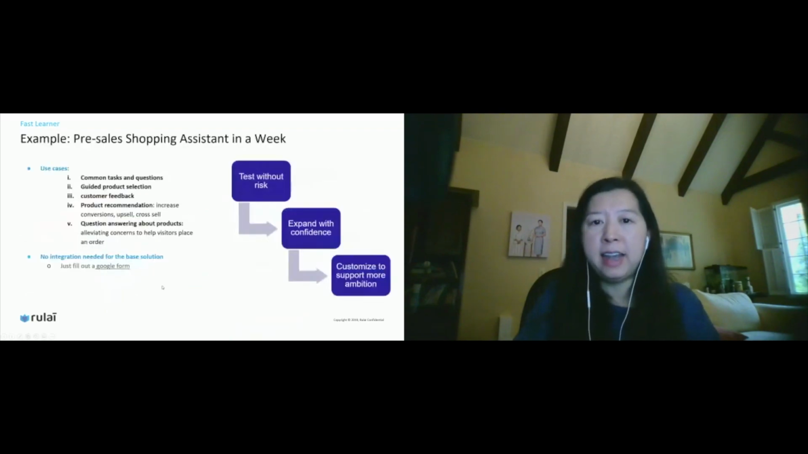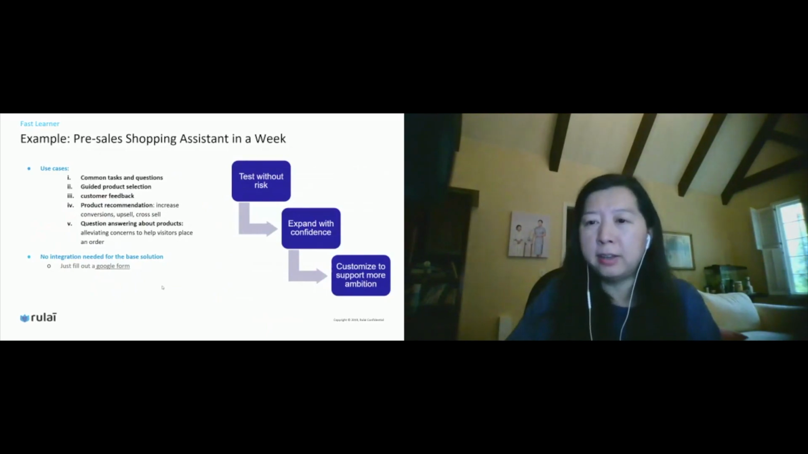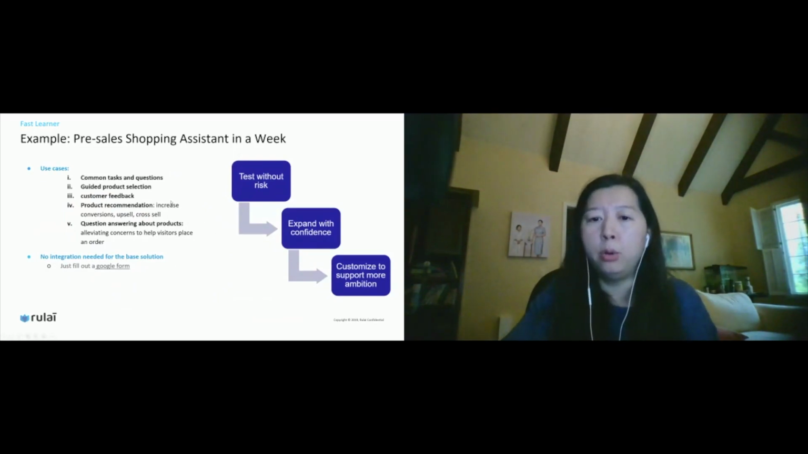To give you an example, this is what we have done with a fast learner, a pre-sales shopping assistant that can be launched within a week from the project start to the virtual assistant's production live launch. And this virtual assistant can support 5 types of core use cases. For example, that includes common tasks and questions like finding a nearby store, getting promotions, helping with orders, and so on.